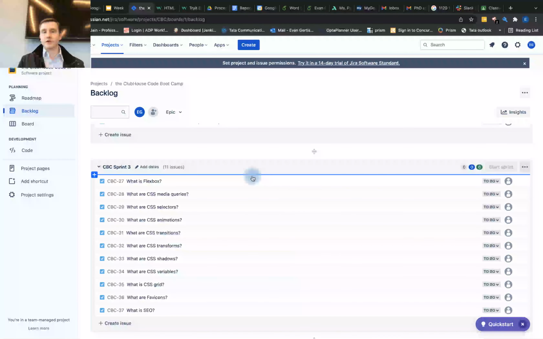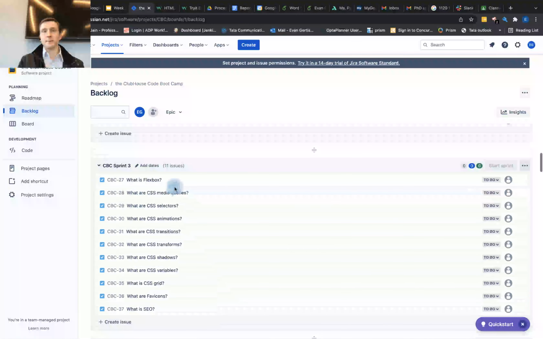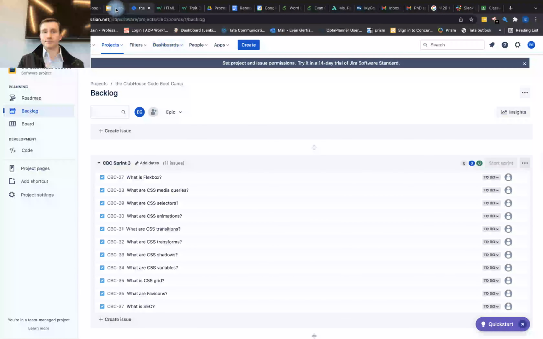The goal for this sprint is to cover CSS, media queries, selectors, animations, transitions, transforms, shadows, variables, grid, favicons, and search engine optimization. We want to touch on what Flexbox is. All right. So as we go through, by the end of this, these will all be marked as done.